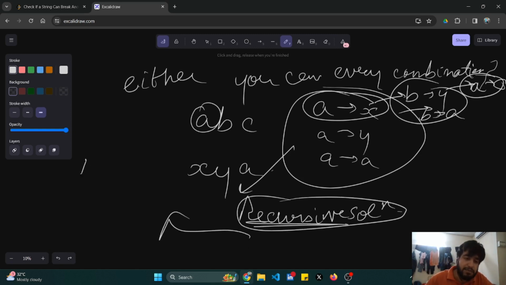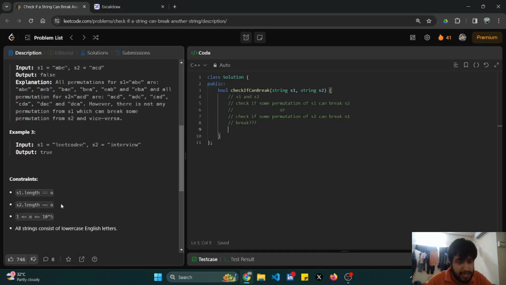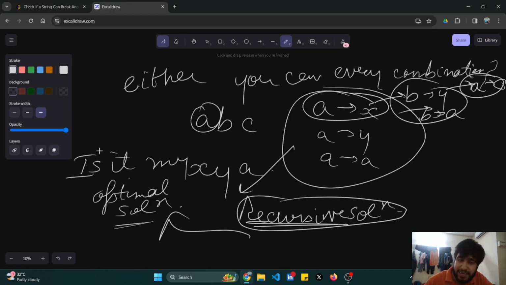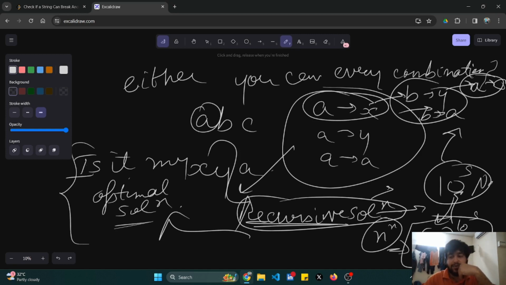But is it my optimal solution? Let us see the constraints. Okay, so my constraints are somewhere about 10 raised to power 5, and if I just try to run this recursive solution on a test case with 10 raised to power 5 elements, is it gonna run? No. Suppose we have a time complexity like n raised to power n, so 10 raised to power 5 raised to power 10 raised to power 5. No, bro, this is not gonna run at any cost.